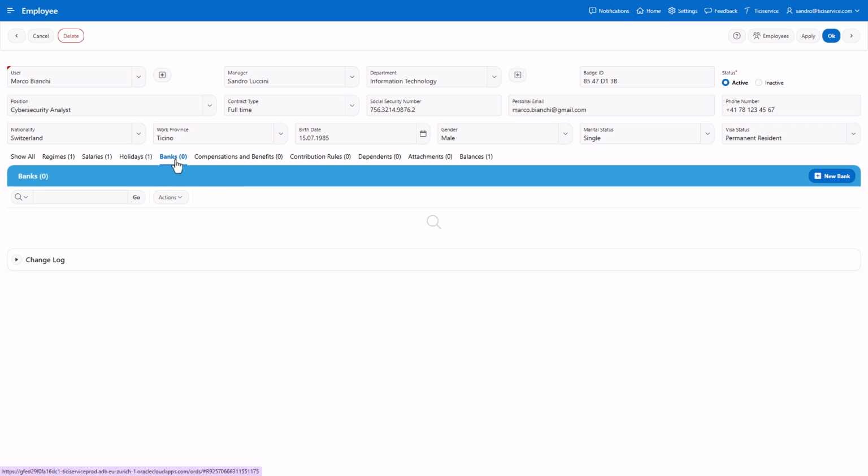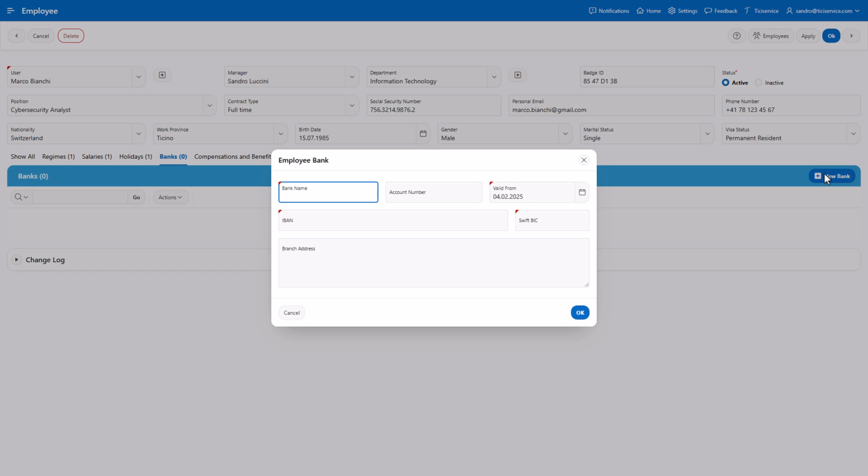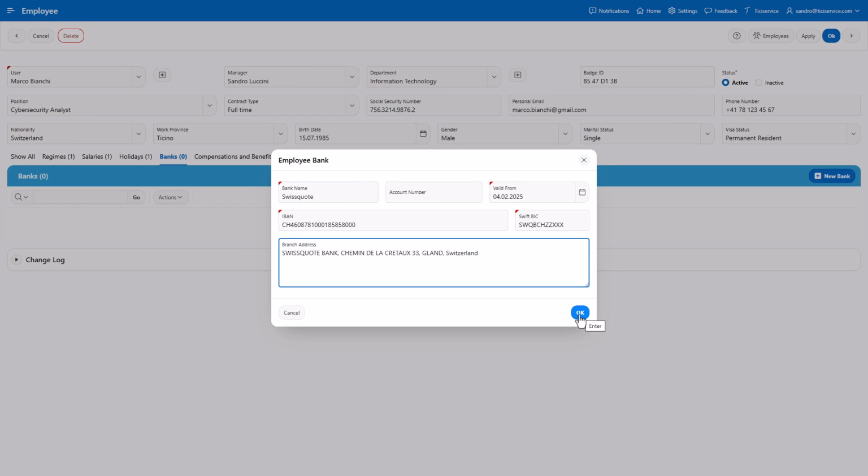Now, we need to create the bank details for salary payments. Enter all the bank details, including the bank name, validity period of the account, the IBAN, and the BIC code and bank address. Once done, click OK.